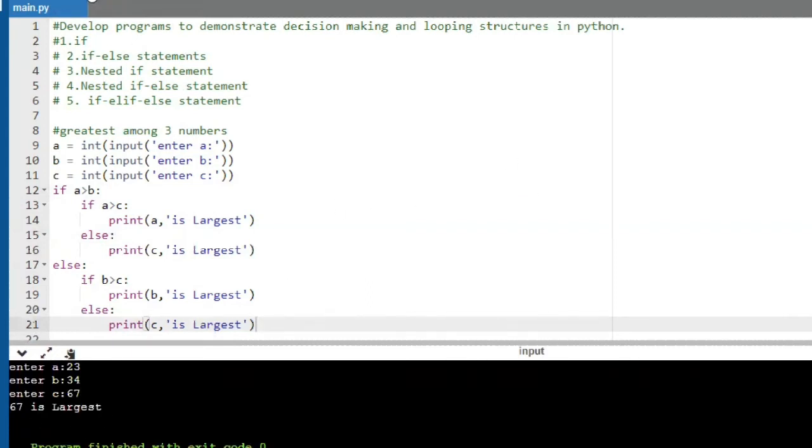Now that I have shown you for C, let us check whether it works when B is greatest. I gave 77 for B and for C I just gave 1. It says 77 is largest. Let us again check for A whether we are getting the correct answer. I gave 111 for A, 34 for B, and 23 for C. You can see 111 is largest. So our program is working fine and we are able to find which is the largest.